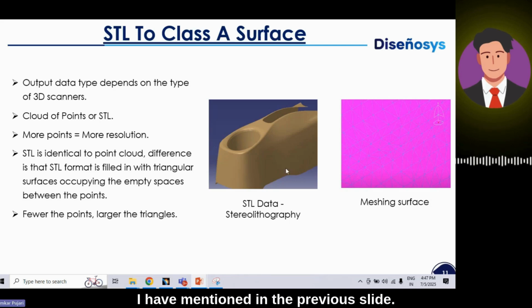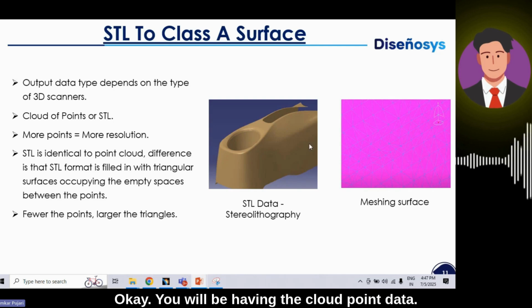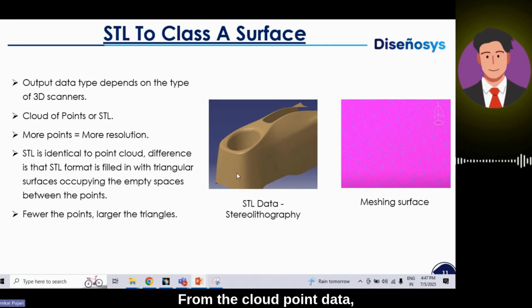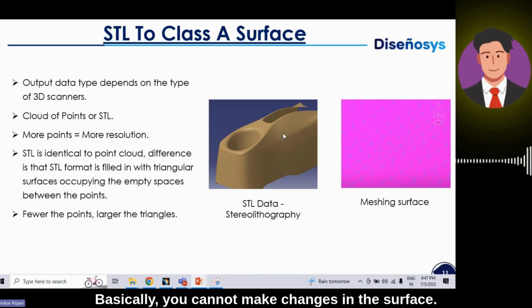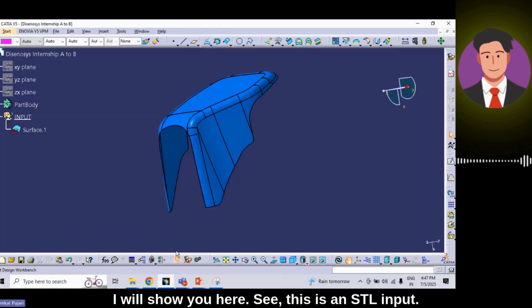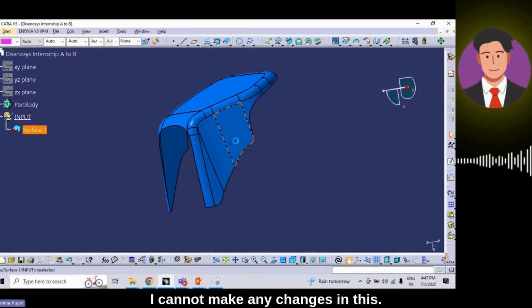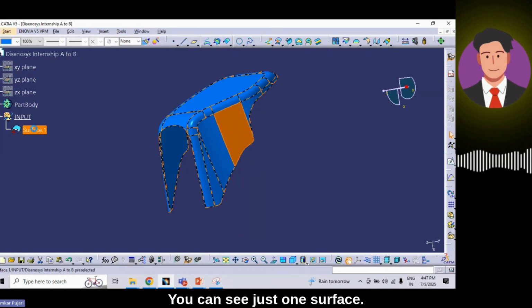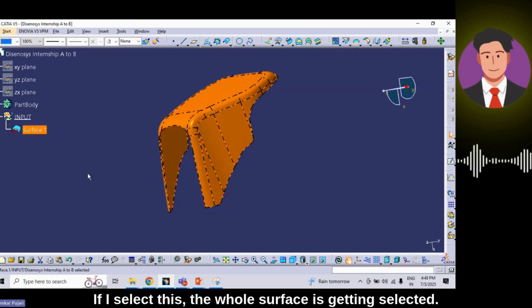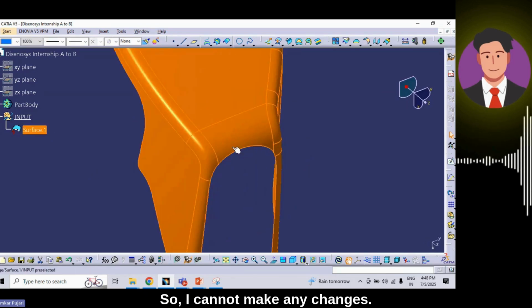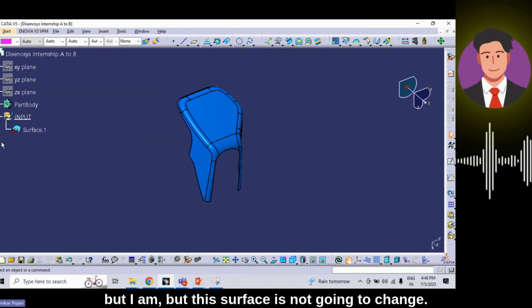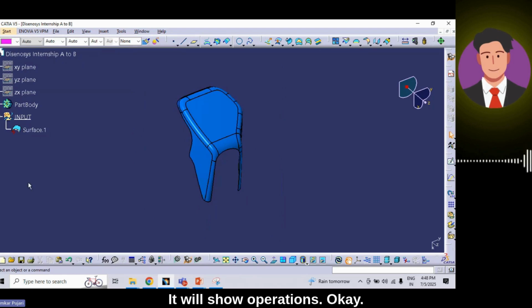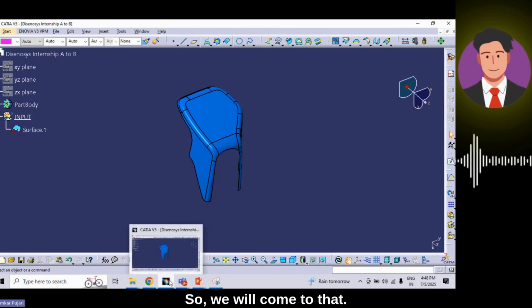Point cloud data, I have mentioned in the previous slide. You will be having the point cloud data. From the point cloud data, these surfaces are generated and they are given to you. Basically, you cannot make changes in the surface. I'll show you here. See, this is an STL input. I cannot make any changes in this. You can see just one surface. If I select this, the whole surface gets selected. So I cannot make any changes. Basically, I should not. I can make changes, but this surface is not going to change. It will show operations. We'll come to that.